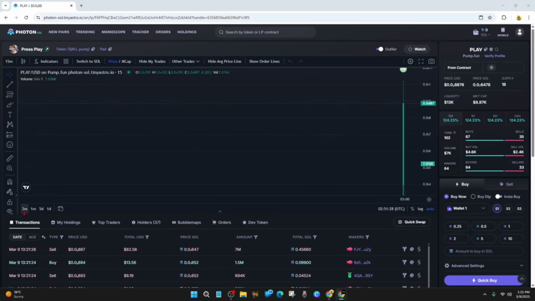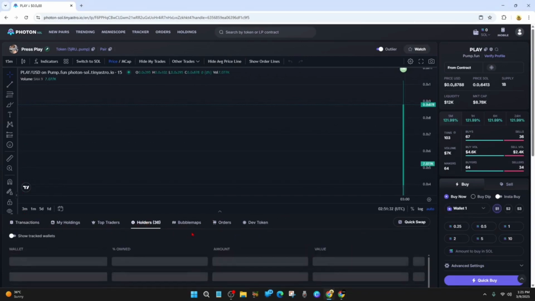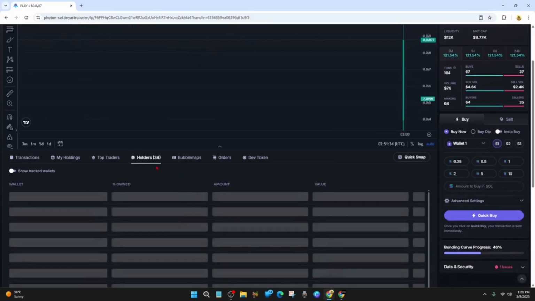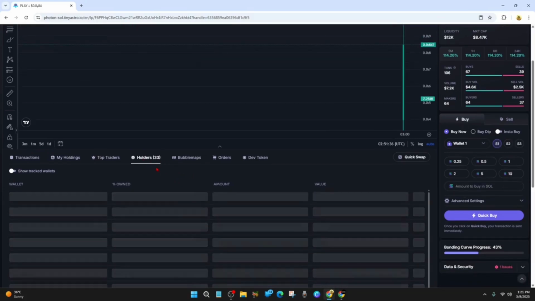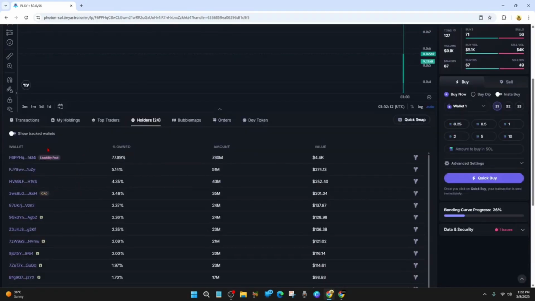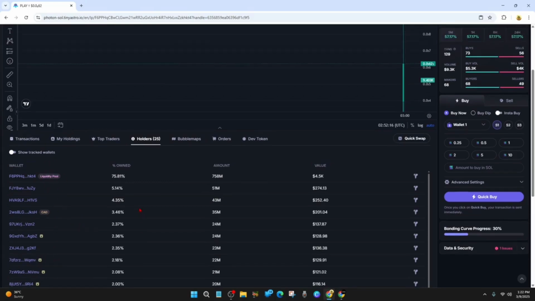And now once we're here on the bottom, you've got these different tabs. Click onto where it says Holders, and you can see all the individuals holding this coin. At the moment, there's about 33, 34 holders. And then you simply select a wallet address on the left-hand side, and it'll take you to a web page with more detail. So I'm going to click the one with the most percentage owned.